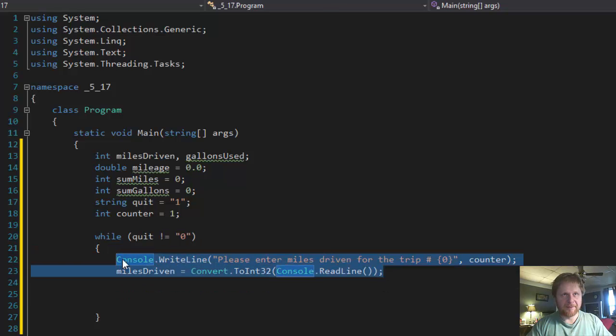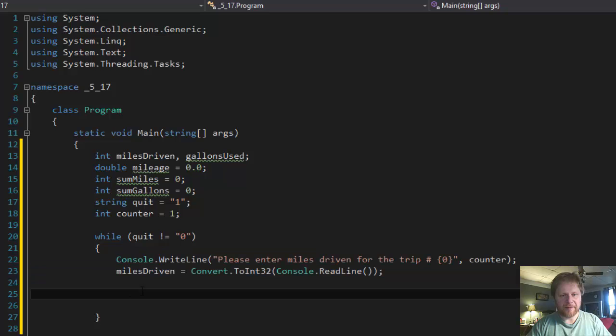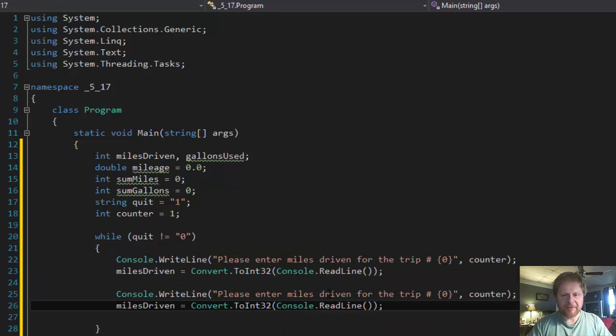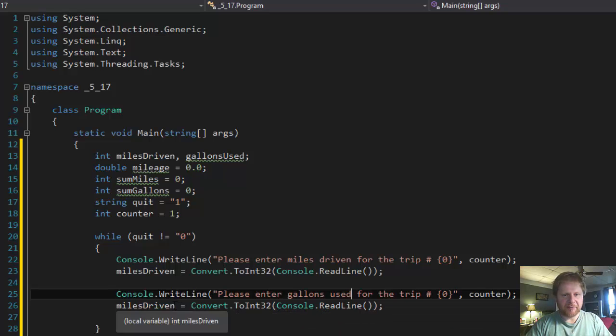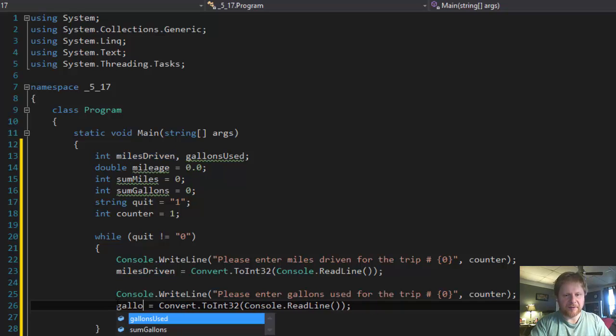All right, now we do the same thing with the miles. And we will just copy-paste it. Please enter gallons used. Gallons used for the trip. Yeah, we can leave the counter and all that. And this is not going to be miles driven, but it's going to be gallons used.